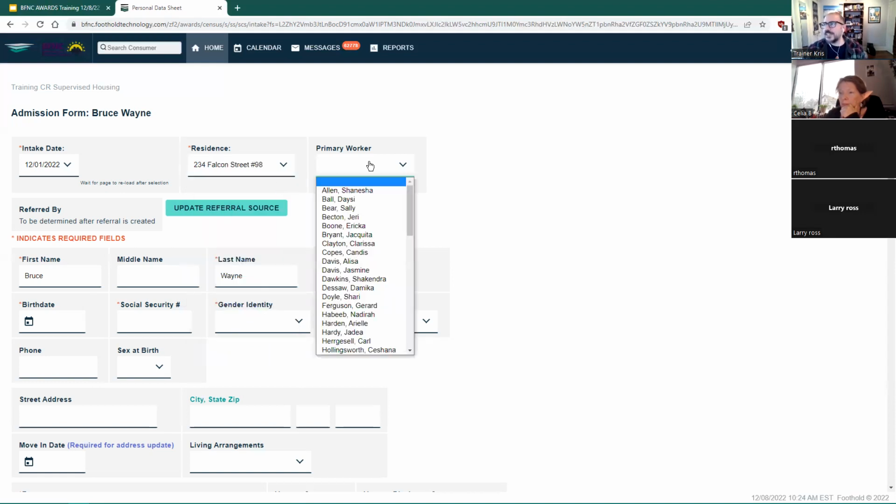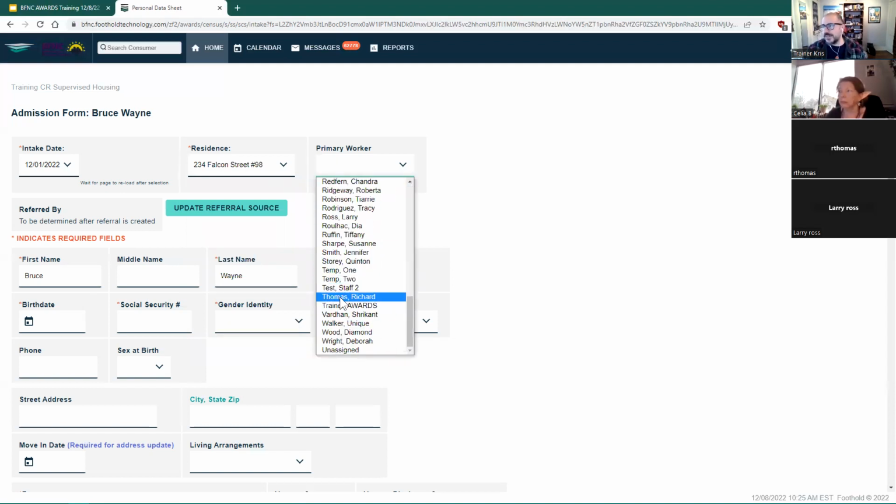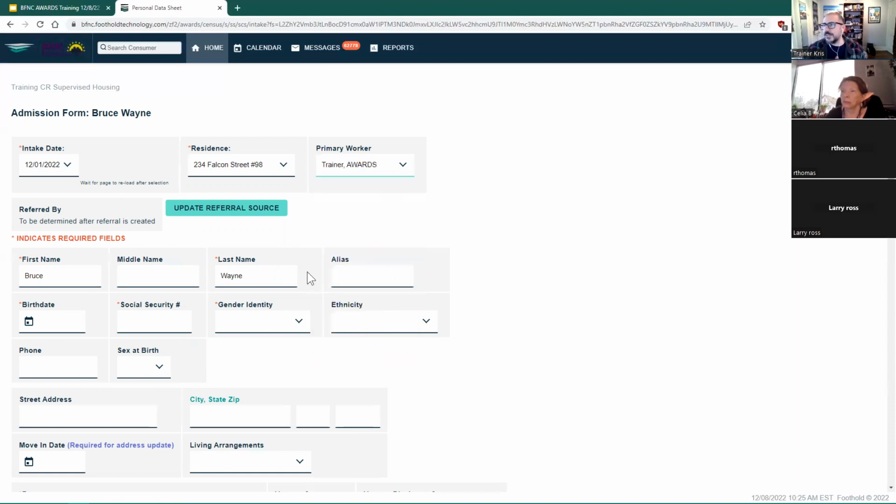I'm also going to enter in a primary worker. You'll notice that there is no required field here. There is no pretty red asterisk. However, I'm going to enter in that information anyway. I'm going to use my name, but I do also want to point out you also have this unassigned option as well. So I'm just going to use my name. Bruce's first and last name are already entered. By the way, if there's any questions, you just let me know.